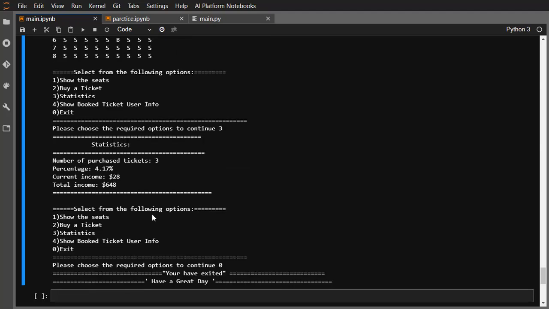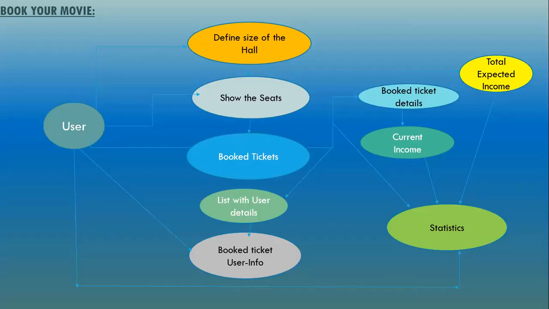Thank you. And we'll quickly go to the use case diagram. Actually, here the use case diagram defines that the user can define the size of the hall. He can decide the size of the hall. He can directly access show the seats and book tickets, and he has direct access to book ticket user info and statistics. And these statistics are taken from total expected income, current income, and book ticket details too. So this is a simple use case diagram I prepared.